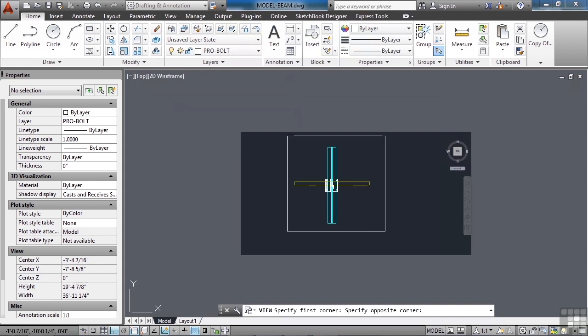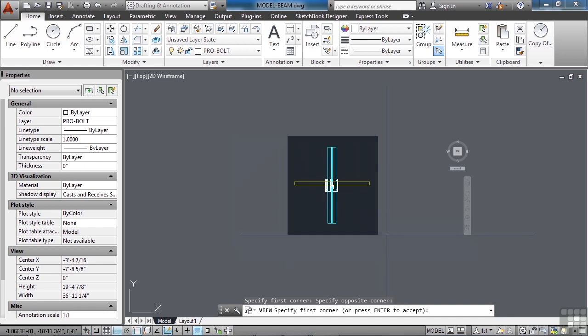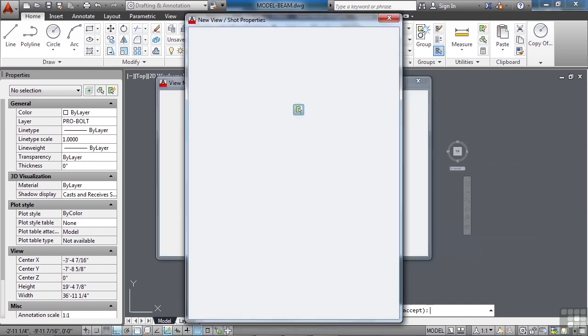Now you can see where the current view is going to be saved if we use the current view. And that's this black box inside this gray area. That's our view. So just click your first point for your box and then click your second where you want it. That's going to be your view. When you are satisfied with your view, press enter.